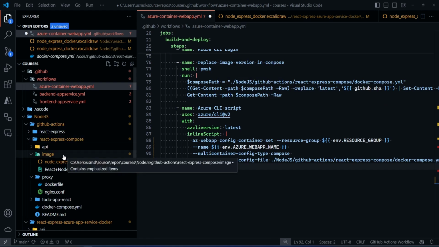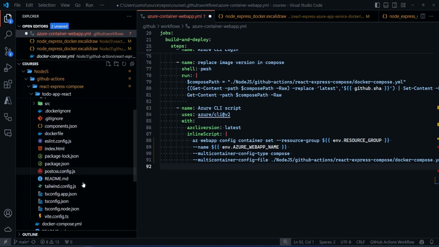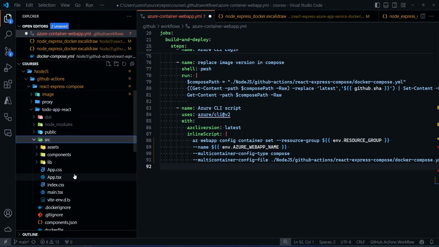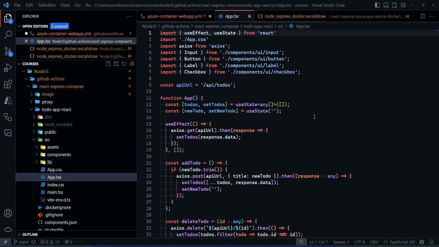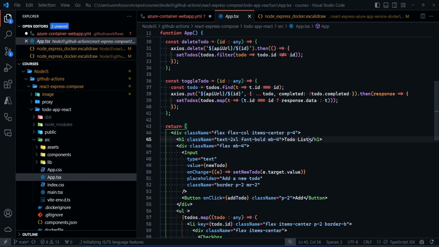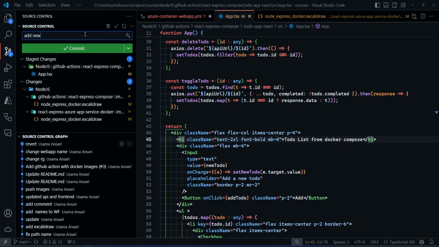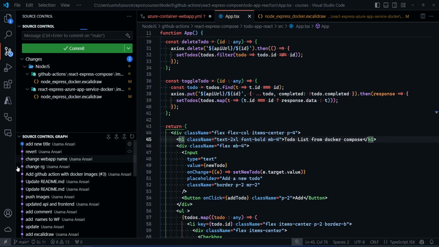Now we will push these changes. To make sure our new changes are reflected, we go to our React app and put something in the title so that we'll know this new build is deployed. I'll come here and say "to-do list from Docker Compose." Then we save, and we push this particular file. Add new title. We'll push this change to our respective branch.